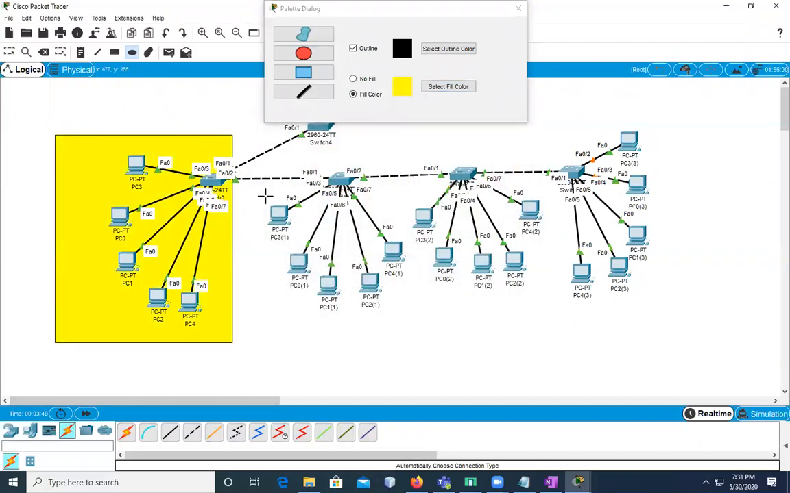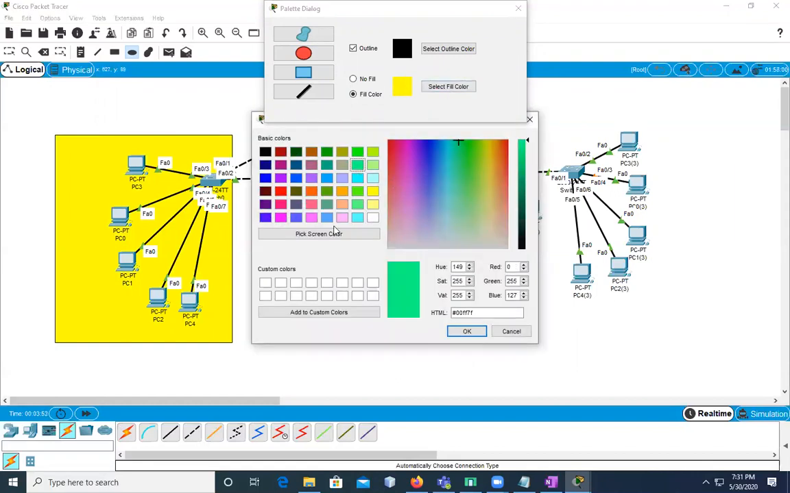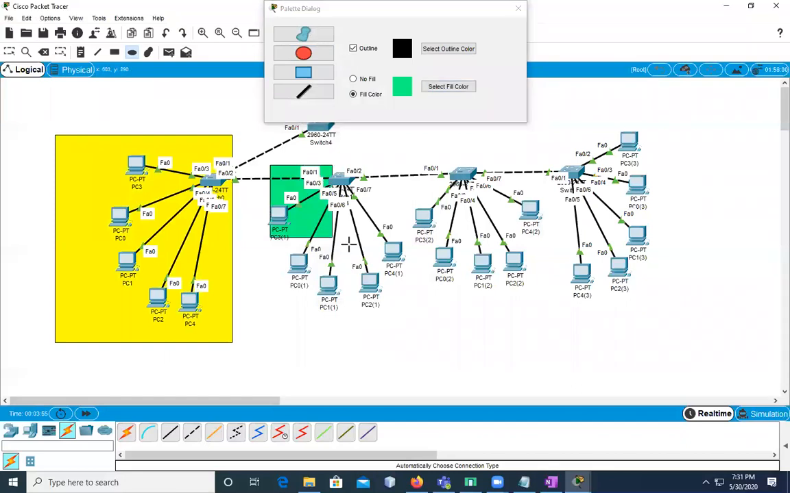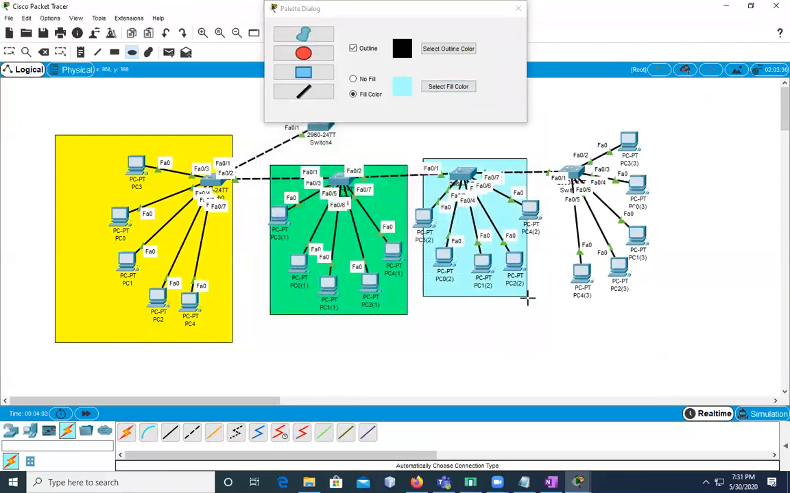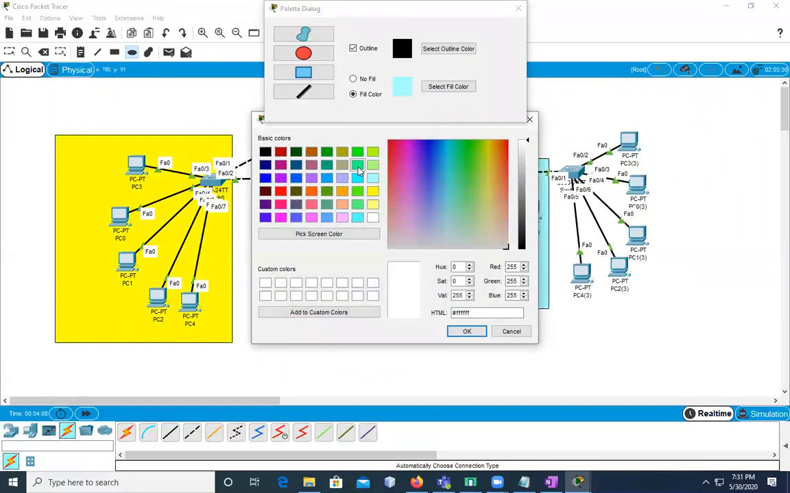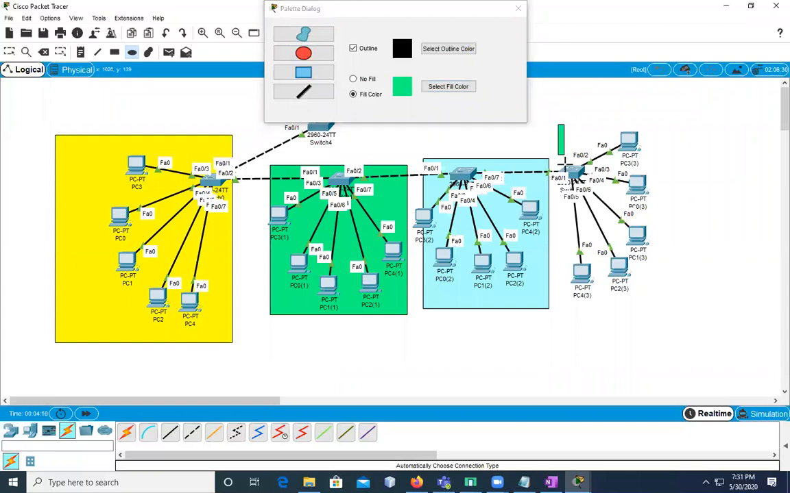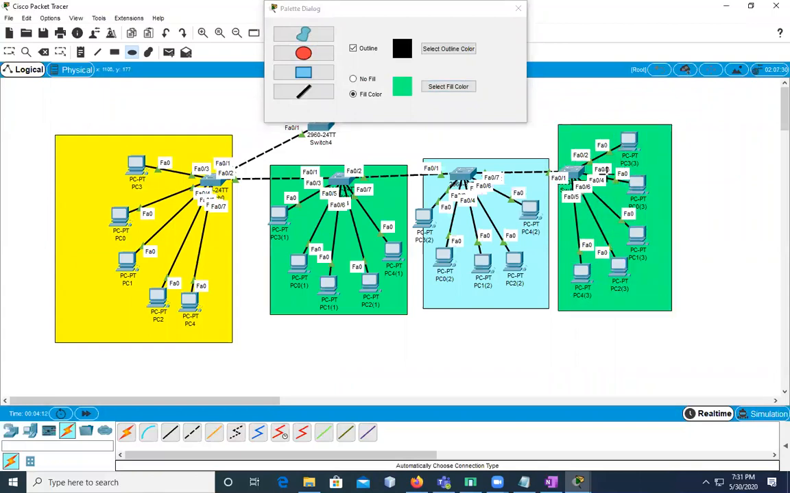This is one VLAN. This is another VLAN here. And we will have another VLAN here for this switch, and we will have another VLAN here for these switches. Okay.